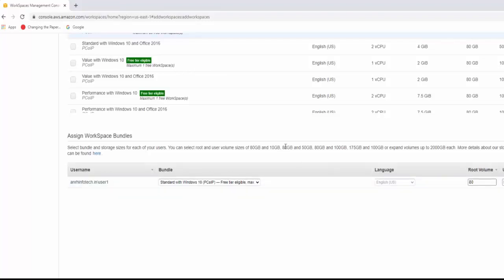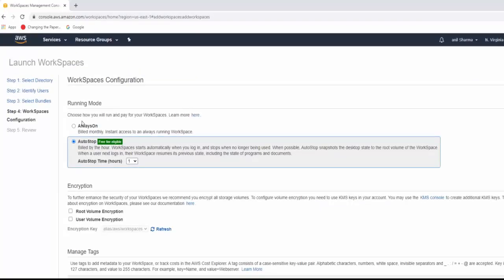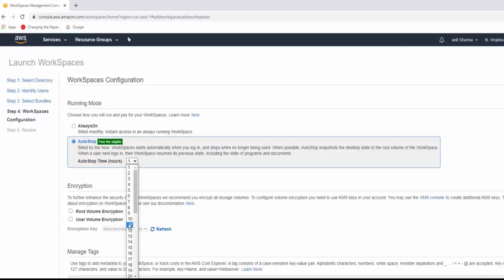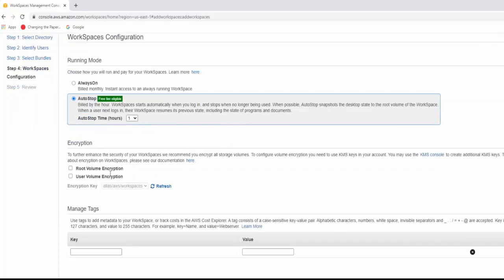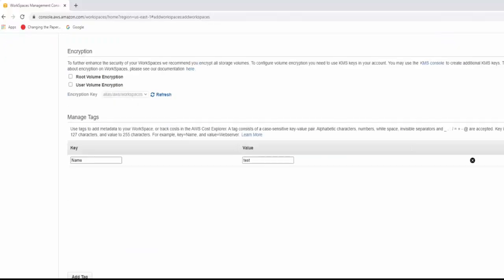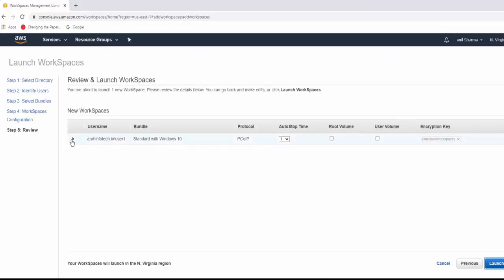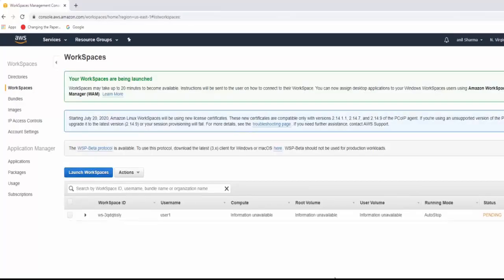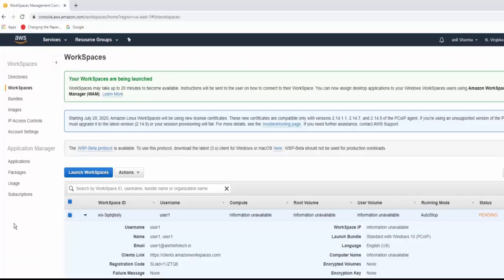You can see the combos also over here. What are the combos that you can provide? Is it going to be always on, or do we have an auto stop? The timer is in hours: after how many hours it will automatically be stopped. You want to apply encryption to it. Keys, let's say I'm giving a name, and just for test purposes I'm creating it. Go with next. Here you can review the details, whatever you have selected, and launch the workspace. And you will see the status as pending. So this will again take quite some time to get created.